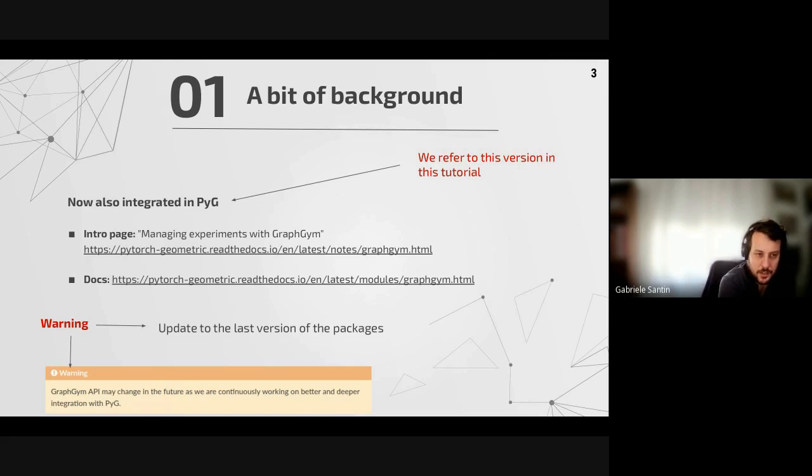The thing is that the integration is very new. So the first warning is this one below. This is a screenshot from one of these pages. The maintainers of the library themselves state that the API is quite new, and they are still working on the integration. So it's likely that there will be changes in this API.